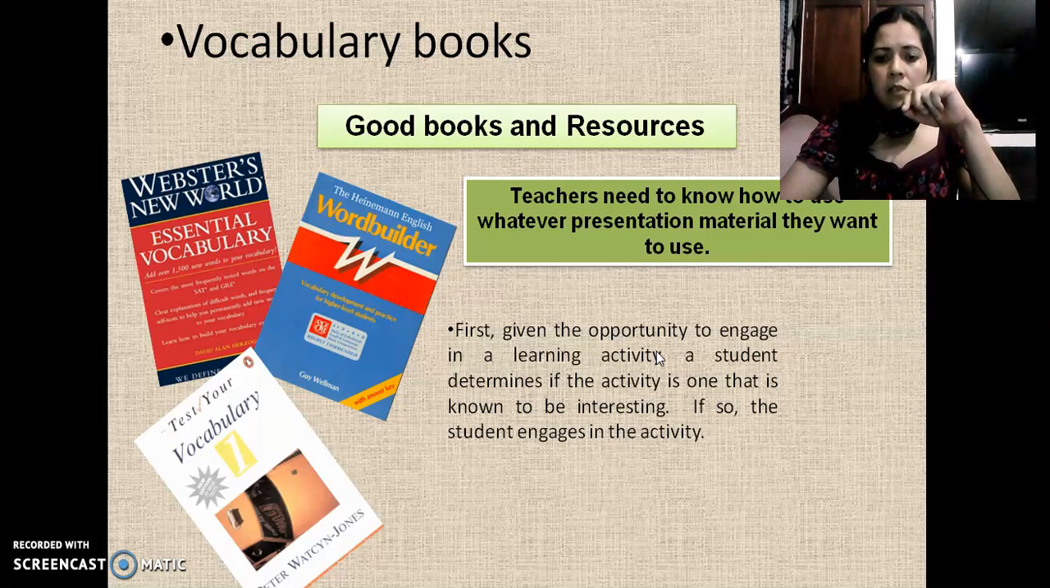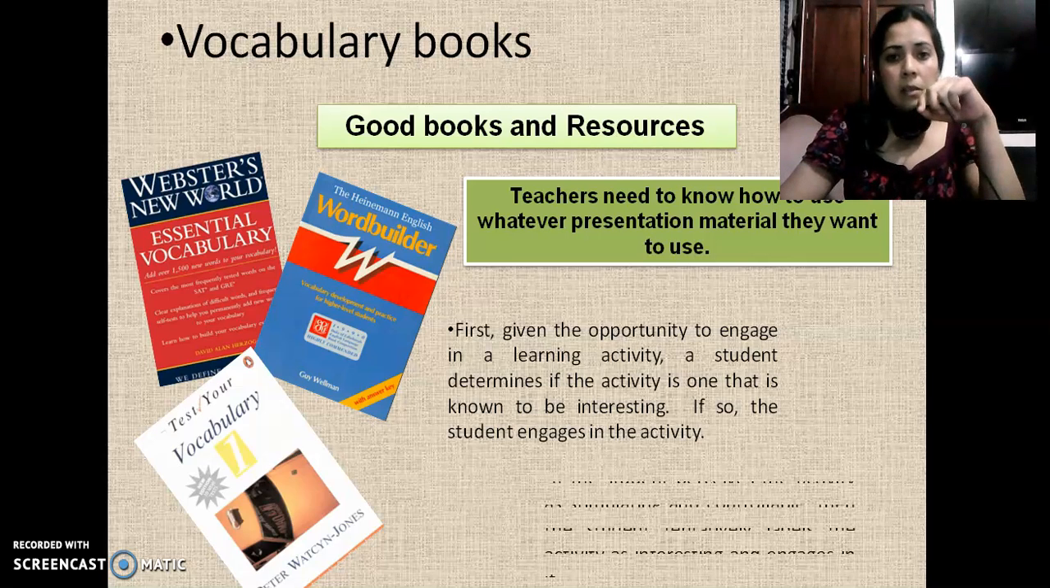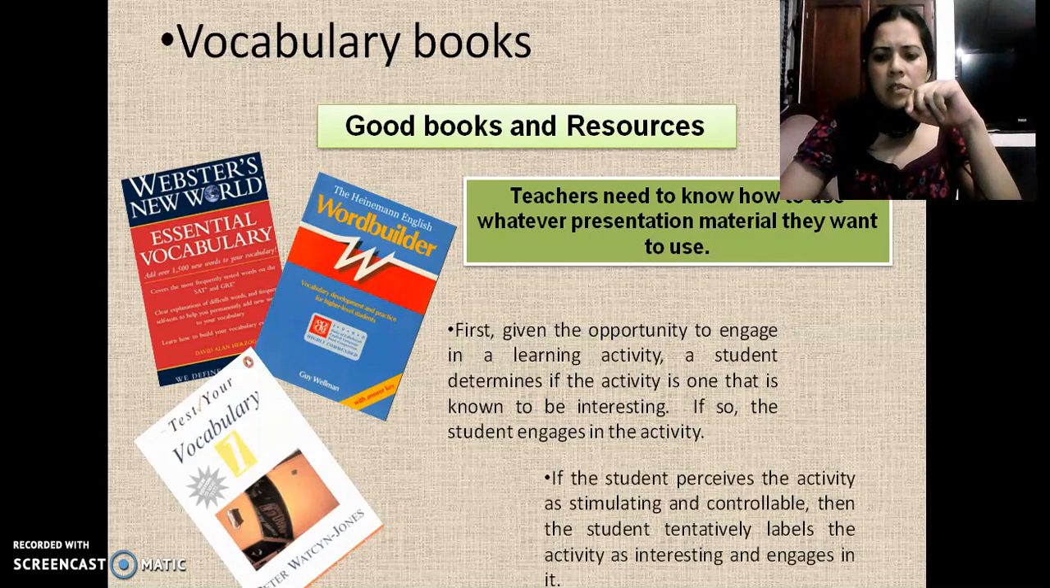So first, give the opportunity to engage in a learning activity. A student determines if the activity is one that is known to be interesting. If so, the student engages in the activity. If the student perceives the activity as stimulating and controllable, then the student tentatively labels the activity as interesting and engages in it.